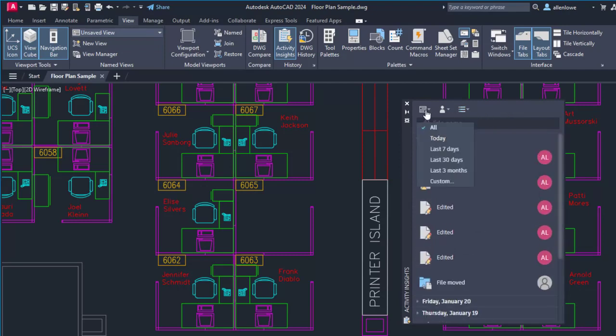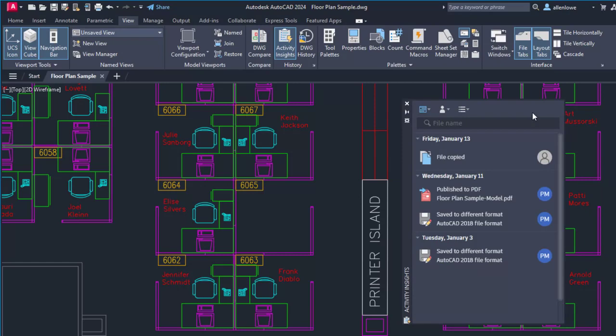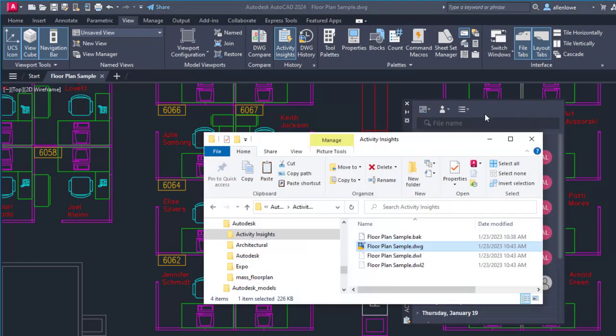For the date filter, you can use a single date or a date range. Activity Insights can also track some events outside of AutoCAD, like renaming or copying a drawing in Windows Explorer.